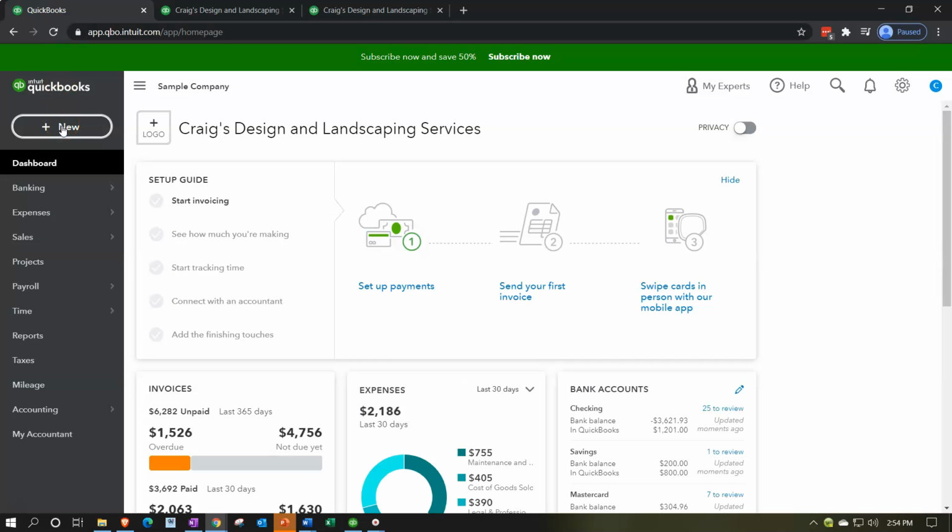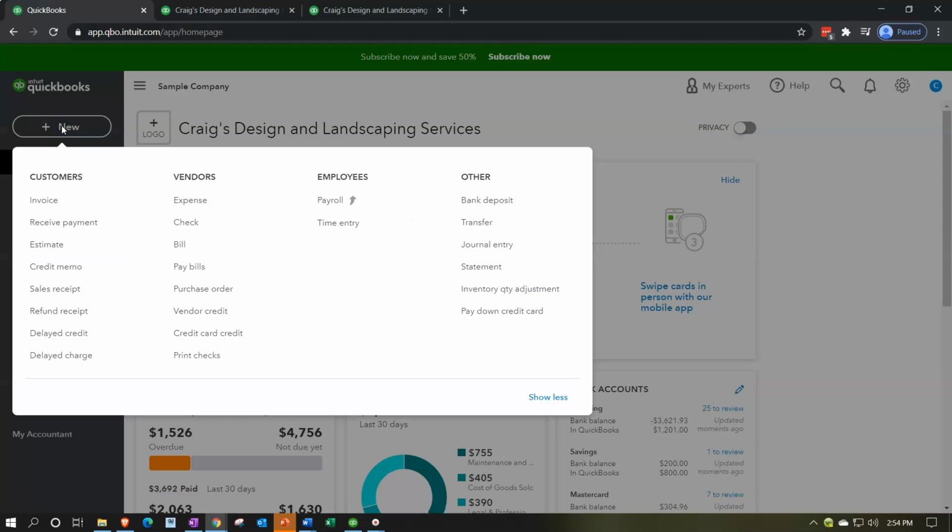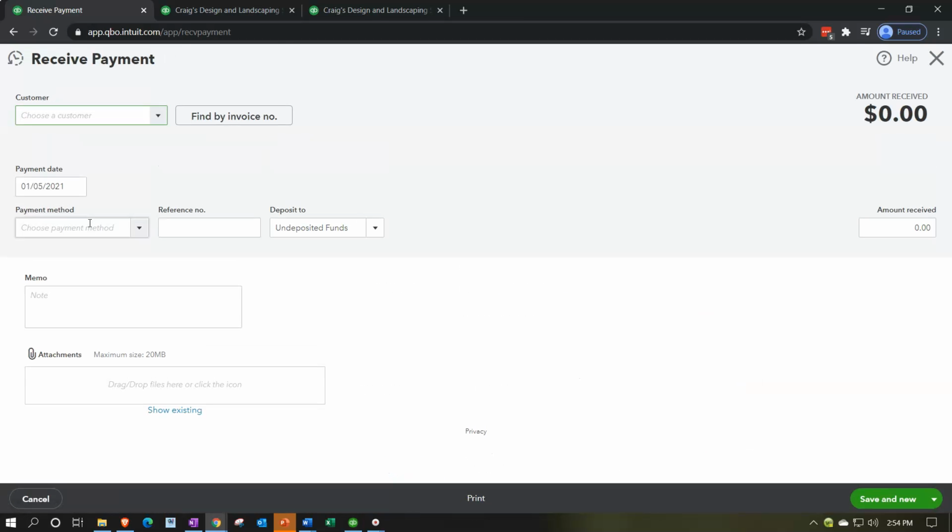Now there's a couple ways you can get to this form. I'm going to use this method first, and we'll take a look at another method after this. We'll go to the new drop down. I'm going to go to the receive payment. We're imagining now we're getting a payment. Let's imagine we're getting a payment in the mail. Let's imagine it's a check.